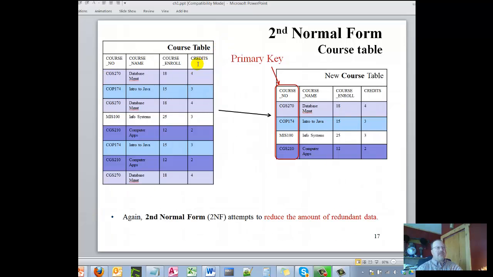The same thing happens with the course table. We have database management course here. We have computer apps. All we need and all we really have are 4 courses. So we're going to reduce the redundancy and pull out redundant data and simply make database management, the Java, info systems, and computer apps. Okay, we only have 4 courses.